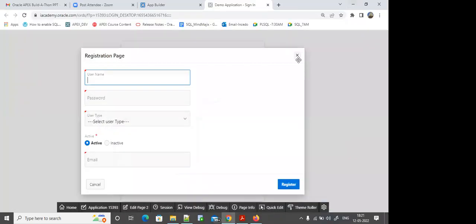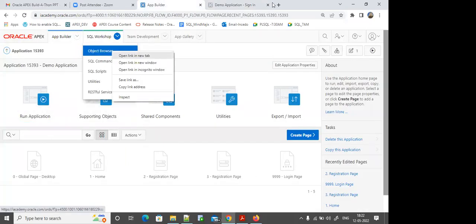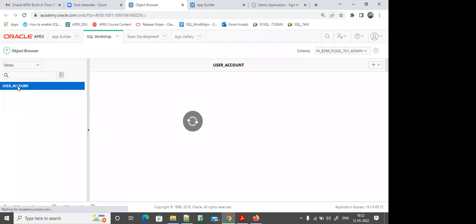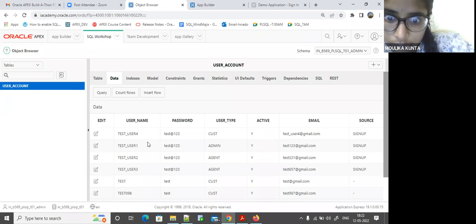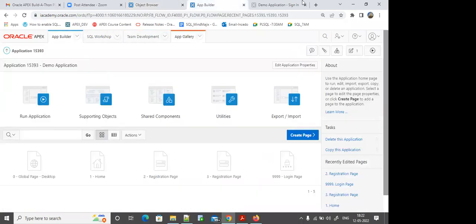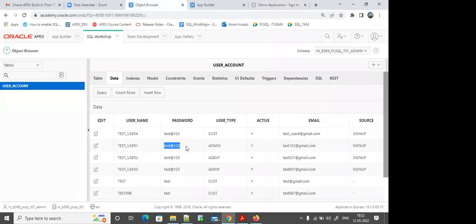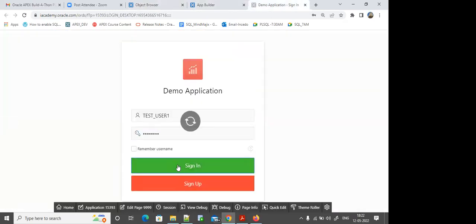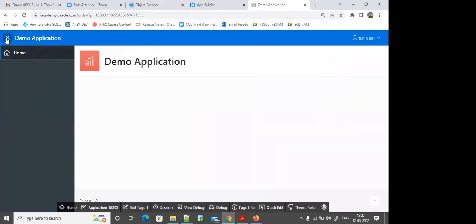Now this is about user registration and then form validation, all these things. Now let me log into the application. So I am logging in with the admin user. So now I am into the application.